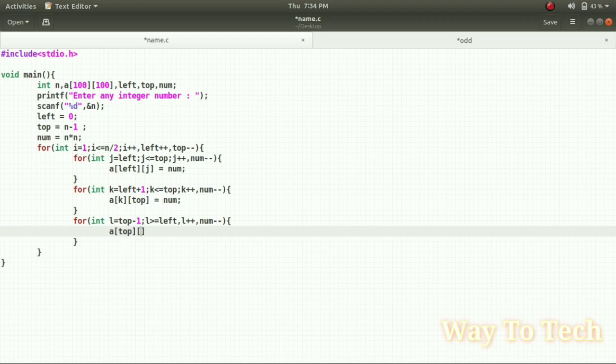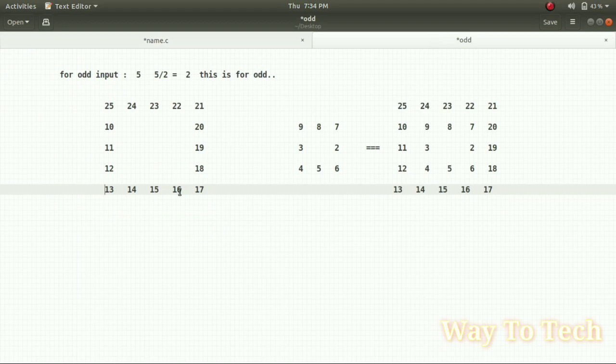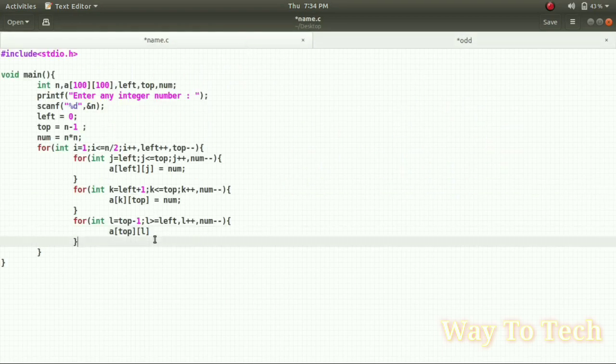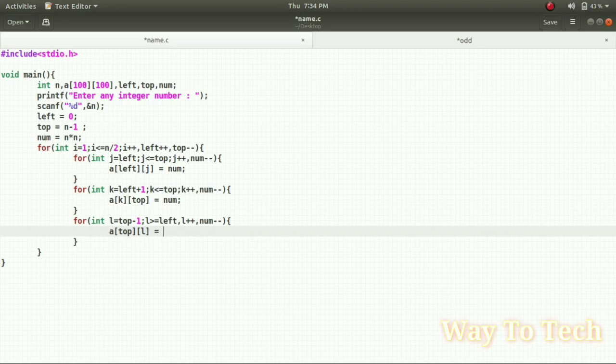with row with top and column with L, because here you are seeing top means 4 3 2 1 0, like that, but the L is constant, so that's why it is. I'm assigning them to that.